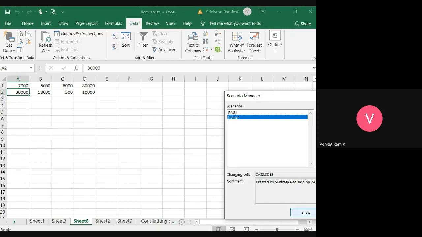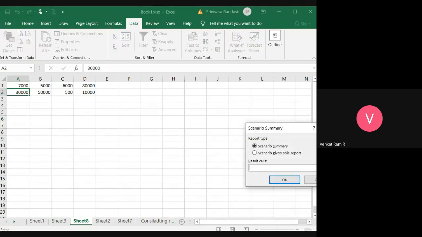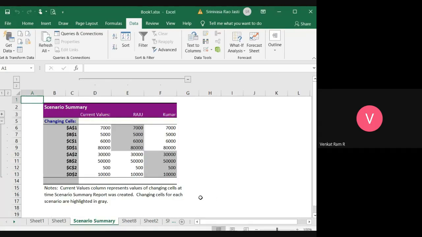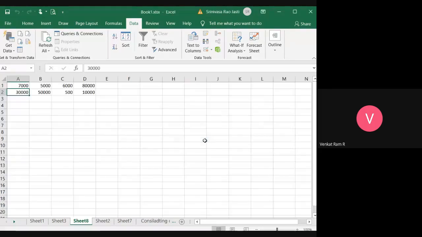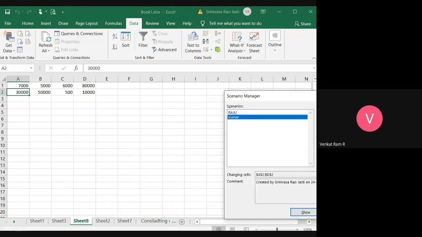Okay, value will be hidden. Okay, but actually it will not be deleted. Okay, just it will be hidden. So if you want to see the summary, it will show you the summary where and where you have entered the values. Okay, this is scenario manager. So how to add the values, and if you want to hide in that particular table, just go to this and add the data in this.